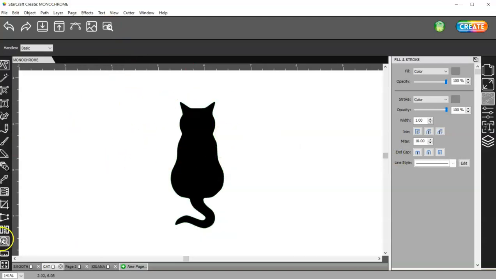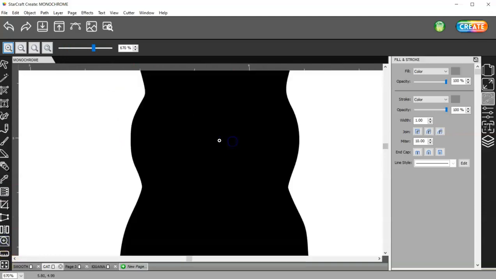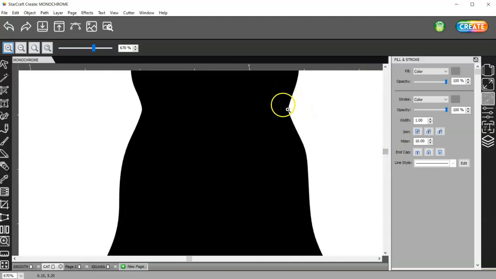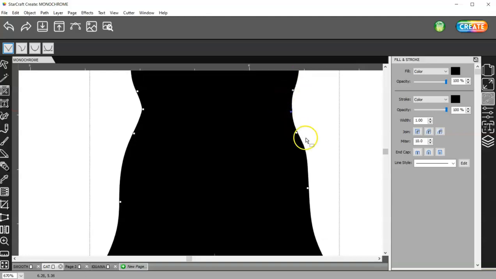Now, if I really wanted to fix this point here, I can zoom in with my zoom tool, and it's this point right here. I can grab my shape tool, my node editing tool, click on the image, and I can go ahead and select that node and pull it out. Don't worry about that white space, it'll fill in, to make it more rounded, okay?